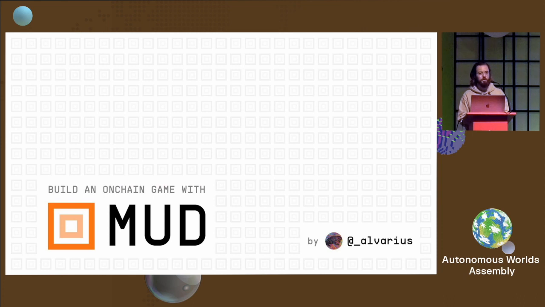The purpose of this workshop is basically to give you some context on how to actually get started with MUD and how to build on-chain apps with MUD. And we try to keep it as simple as possible for this workshop, and then there's another workshop following after this one where it's going to be a little bit more advanced and we're extending an actual existing game.